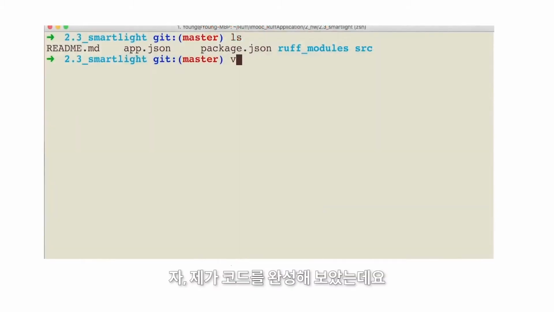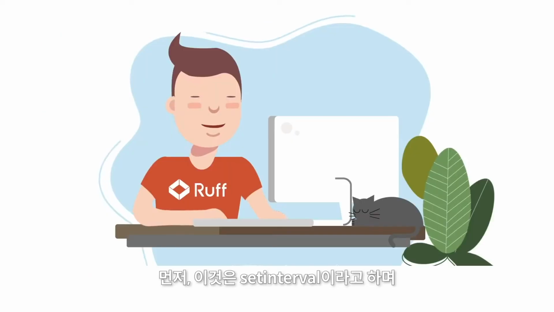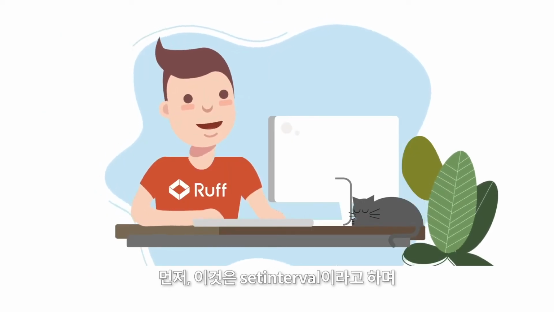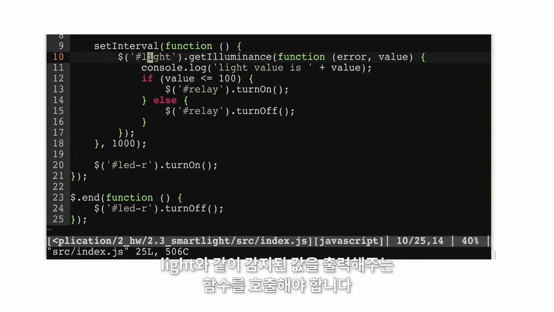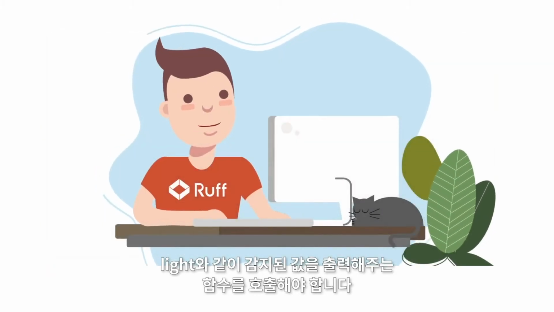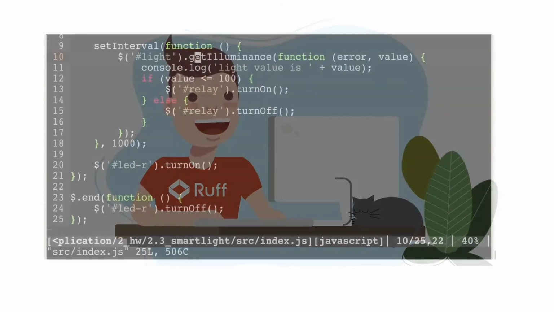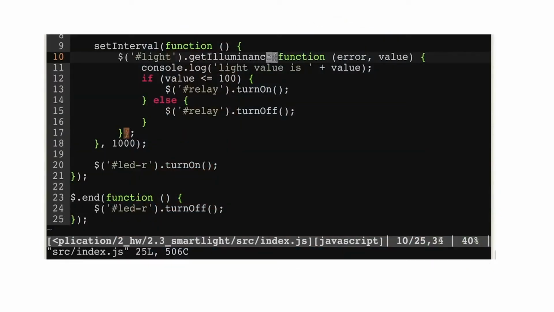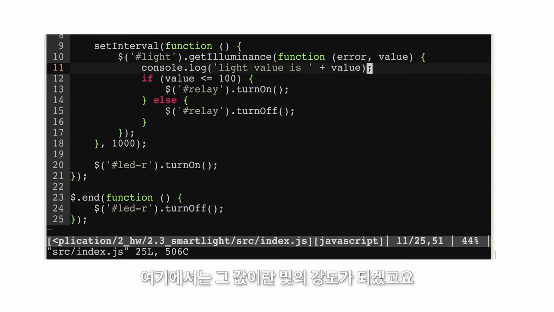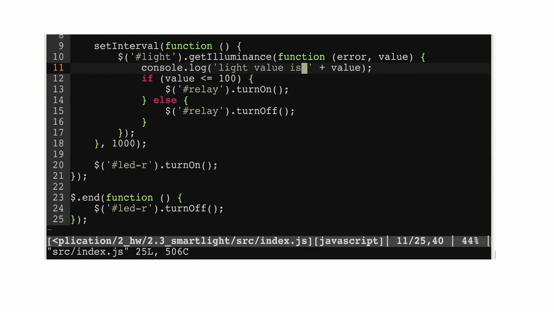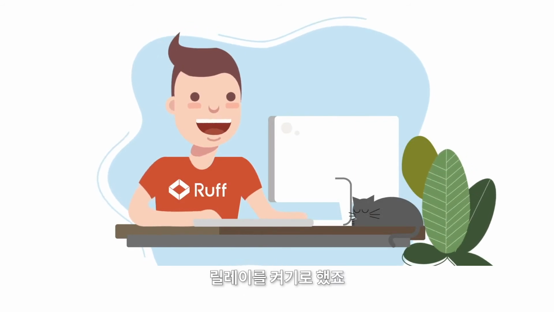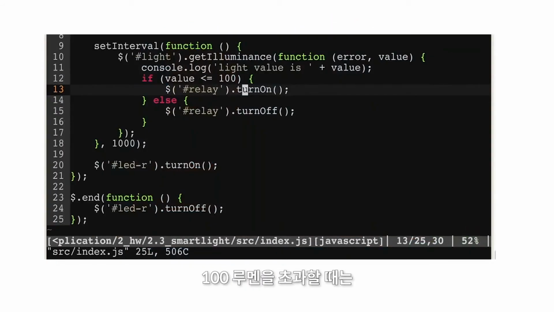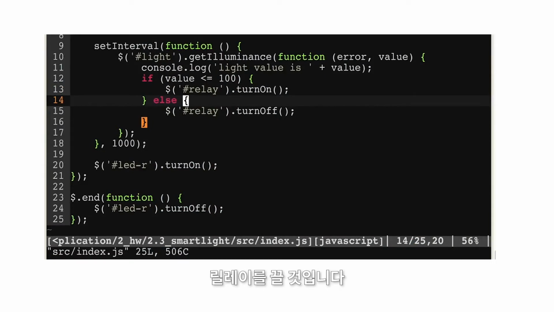Here, I've completed the code. Let's have a look. First, we call this setInterval, and its time interval is 1 second. Whenever we enter this callback function, we need to call this light function to acquire the sensor. And this function will return us the most important value, which represents the illumination intensity. And we will judge if it is less than or equal to 100, we turn on the relay, or to turn on the light. If it exceeds 100, we turn off the relay, or to turn off the light.